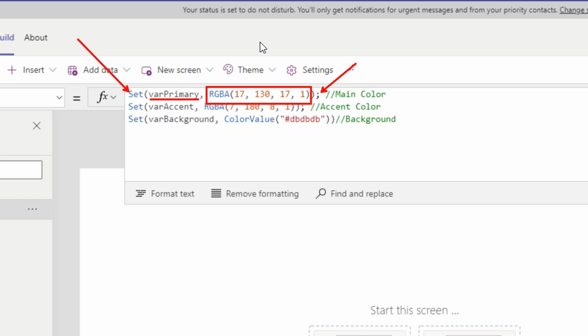So I do this 3 separate times, and the only difference between these formulas is down here at the bottom, I use a hex value. So if you're going to use a hex value, instead of using RGBA, we use ColorValue, and then we wrap that hex code in double quotes.